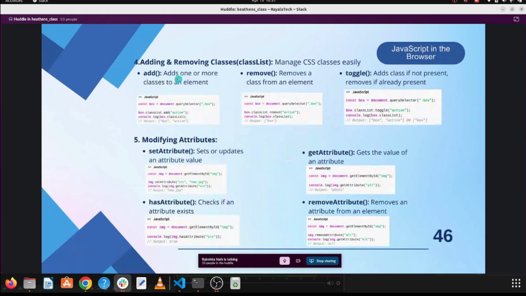So moving on to adding and removing classes, in the sense classList. It will manage the CSS classes easily. So we have add. It will add one or more classes to an element. Remove will remove the class from an element. Toggle, in the sense, it will toggle.